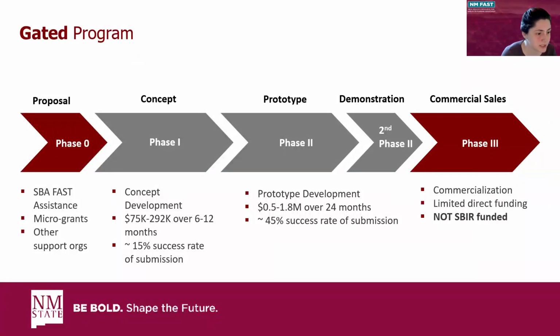Typically, folks will not get accepted their first time round, so we usually recommend utilizing resources that are available in phase 0 and then using those to create a more competitive proposal package for your phase 1 efforts. But also keep in mind, don't get too discouraged. Usually folks are going to apply more than one time, and after about 2 or 3 submissions, they'll have a successful phase 1.